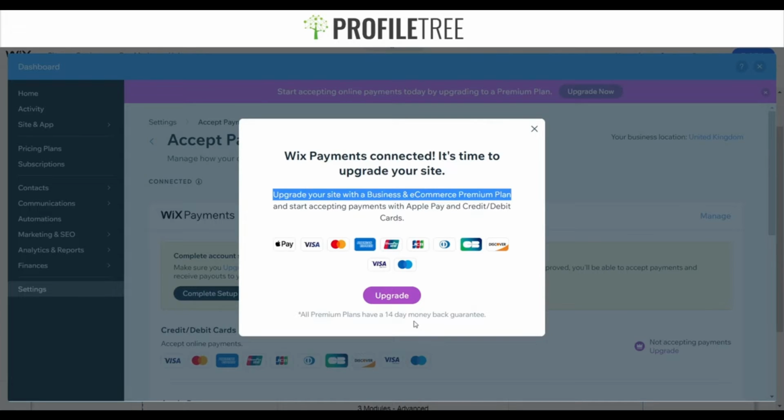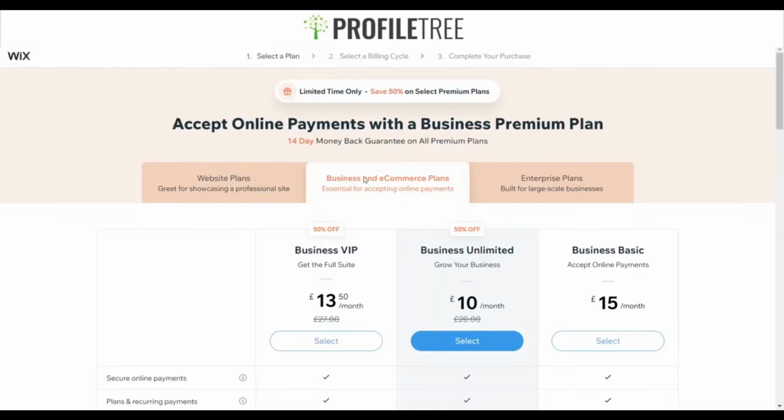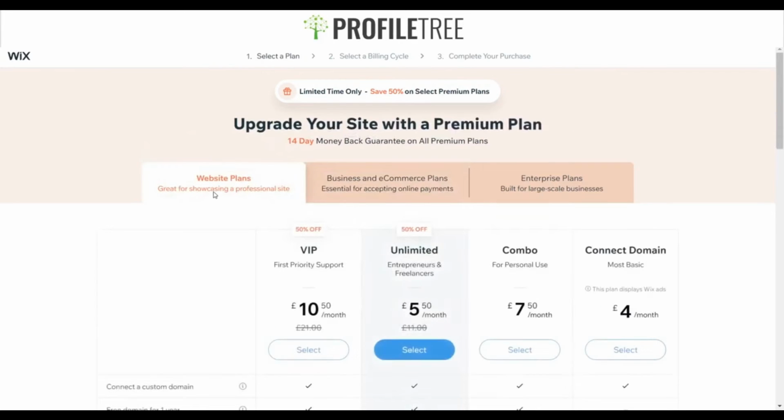But there's some reassurance there. If you want, you can go ahead and pay for a premium plan, and if you're not satisfied within 14 days, you can ask for your money back. But we'll go ahead and click on upgrade just so I can show you guys some of the plans that they have in stock. And as you see here, this is what it's recommending for me to do. As it is an e-commerce site, I can't go ahead and click on the website one, which is the most basic.